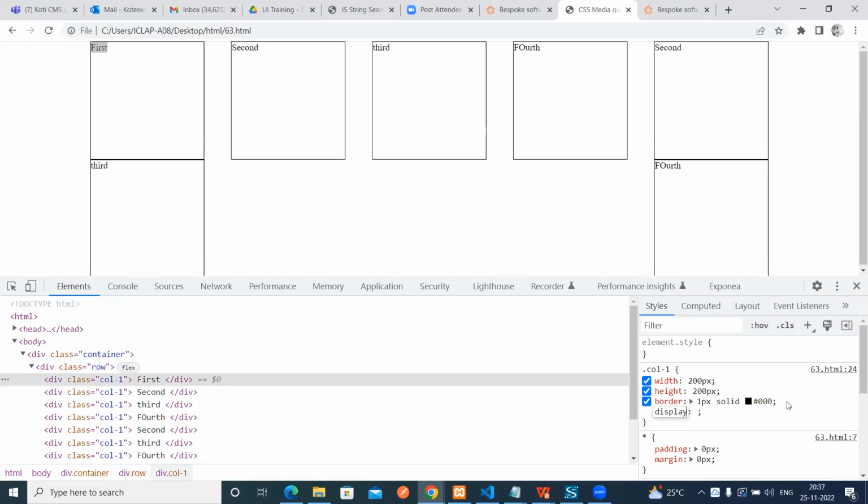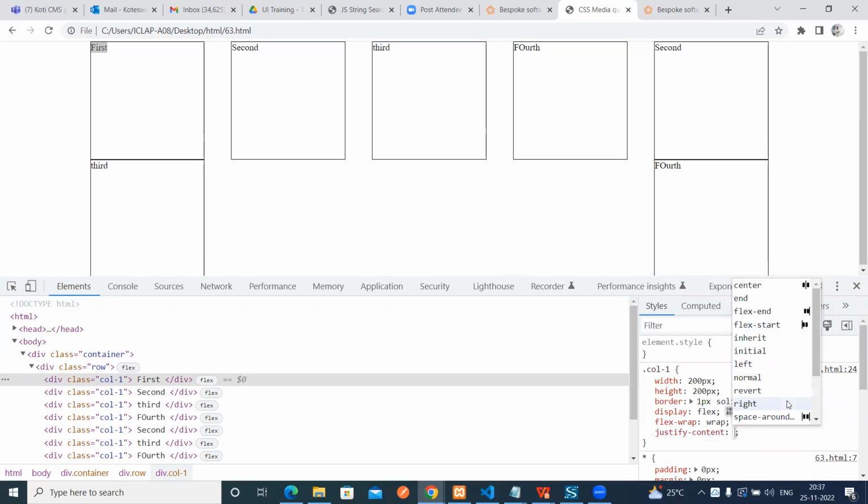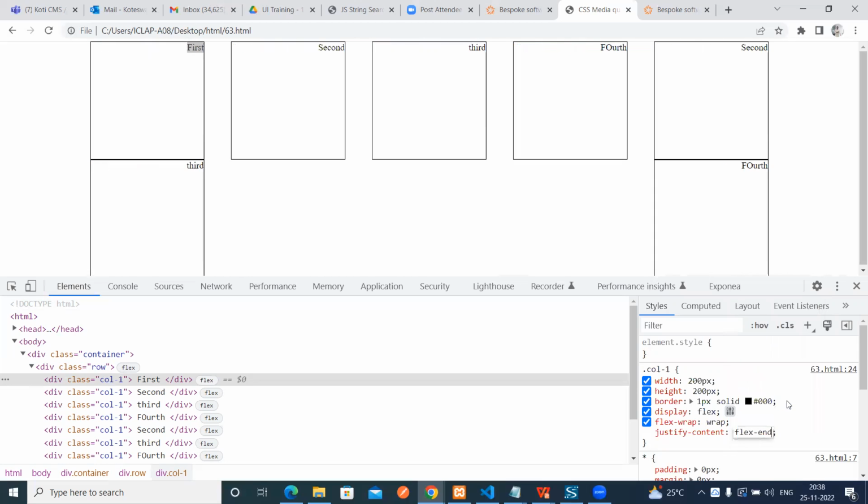So we have to use the display flex. Okay, so then flex wrap, then we have to use the wrap. So then justify content, you can see the difference. Justify content, for inside content I am saying now. By default the inside flex item content is displaying from the left and top. So if you want to display from the right side, we have to use the flex end.